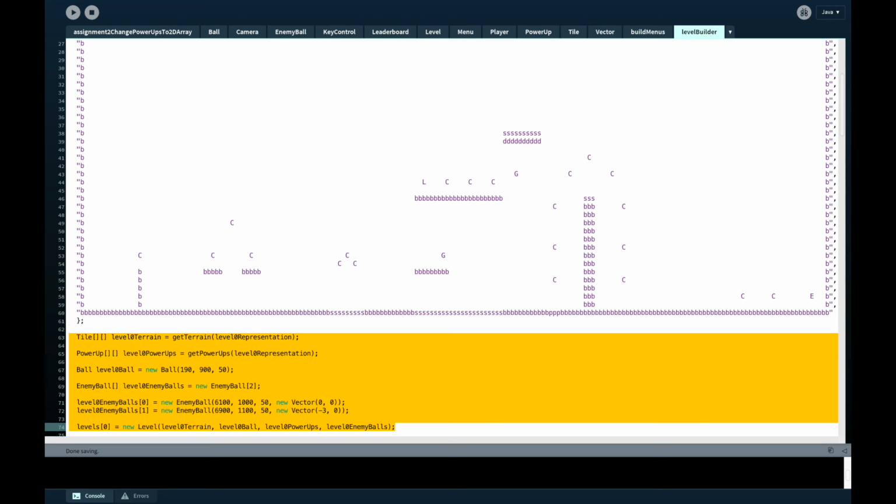We then call 2 functions, getTerrain and getPowerups, which parse this array of strings and give us our arrays of tiles and power-ups for the level. We then set up a ball, some enemy balls, and we pass this all then to the constructor for our level and set it at the correct index of our levels array.